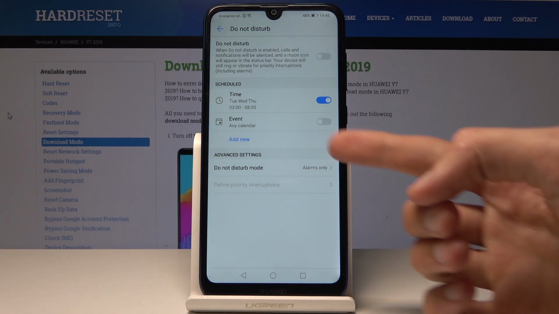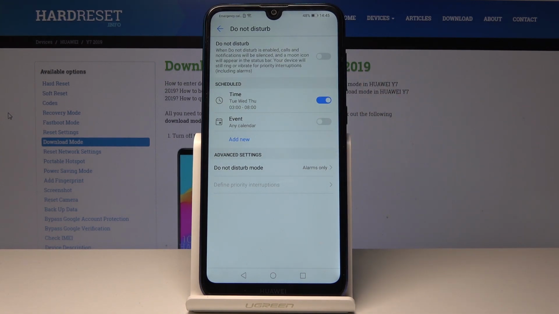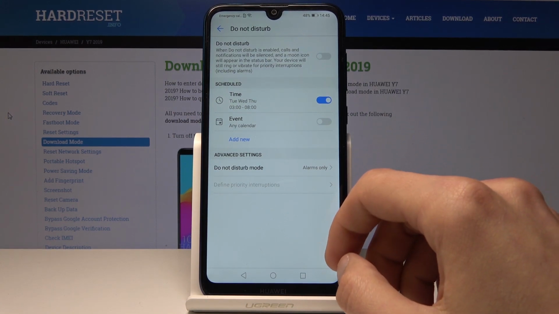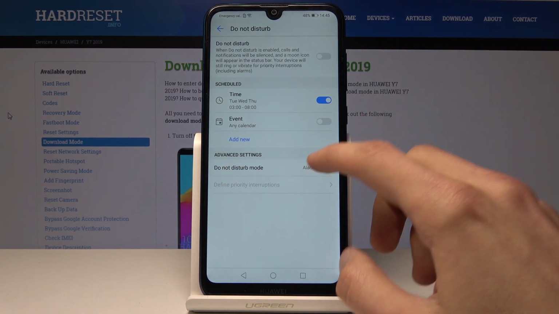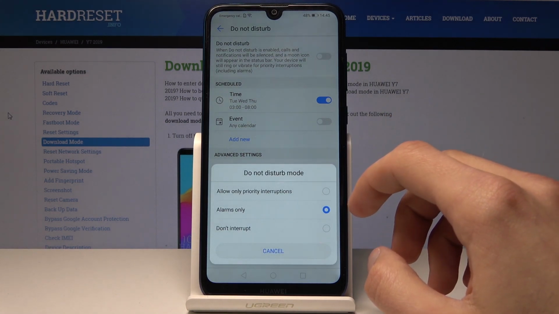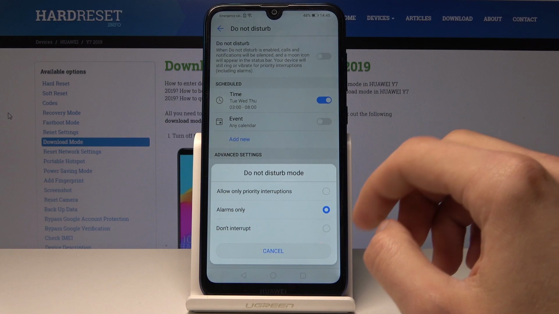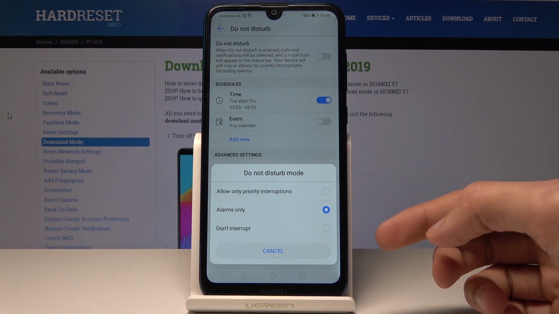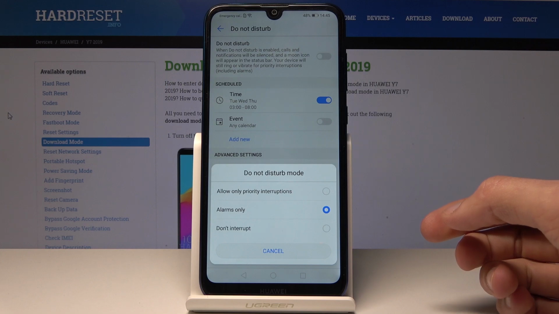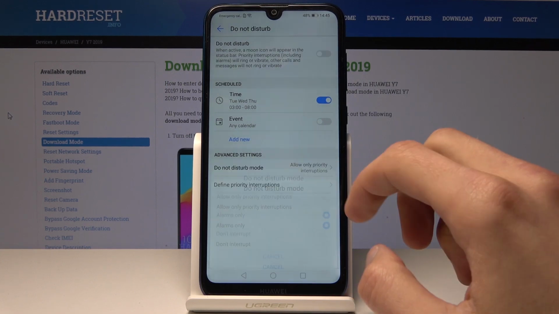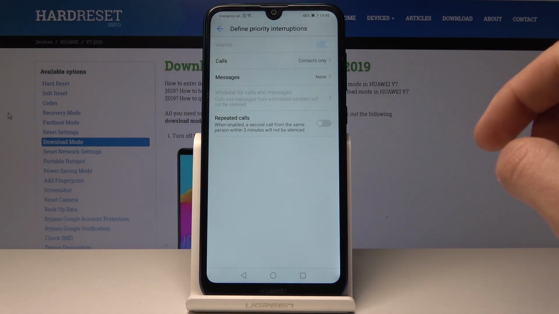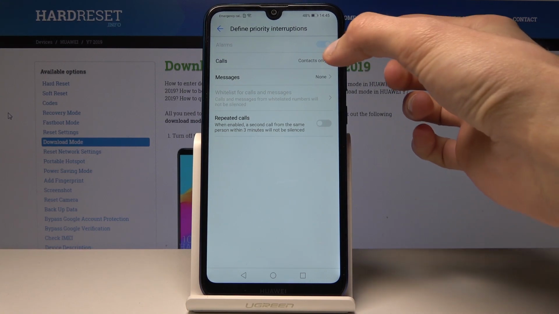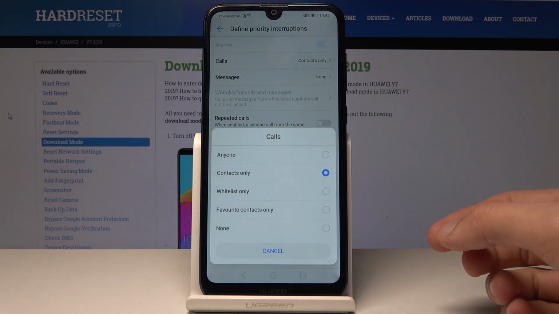And you also have one for calendar, which you can add events in the calendar, and same principle behind it. And from here, advanced settings, you also have the Do Not Disturb mode, where you will only be disturbed by your alarm, or you can set it to basically not be disturbed by anything, or allow only priority interruptions, which then you can choose more precisely on calls and messages how they are affected by Do Not Disturb mode.